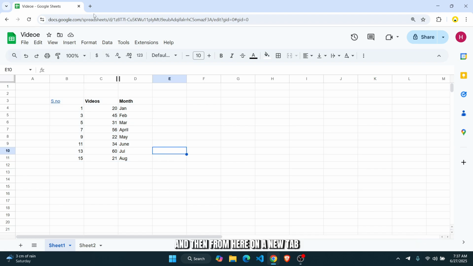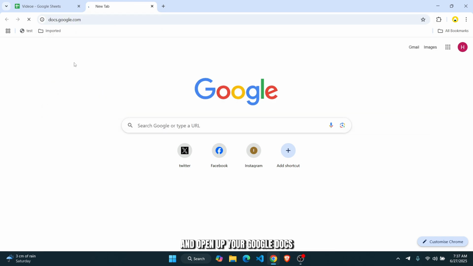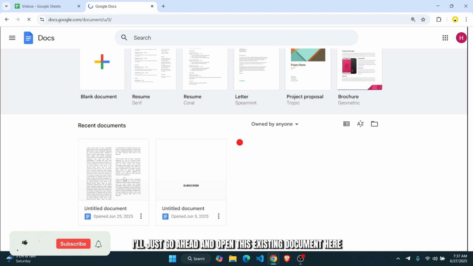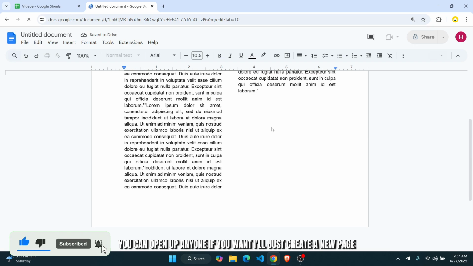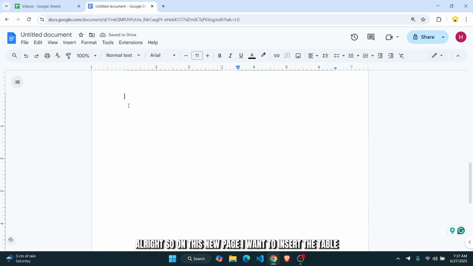And then from here on a new tab, you'll just have to go to docs.google.com and open up your Google Docs. I'll just go ahead and open this existing document here. You can open up a new one if you want. I'll just create a new page. All right, so on this new page, I want to insert the table.